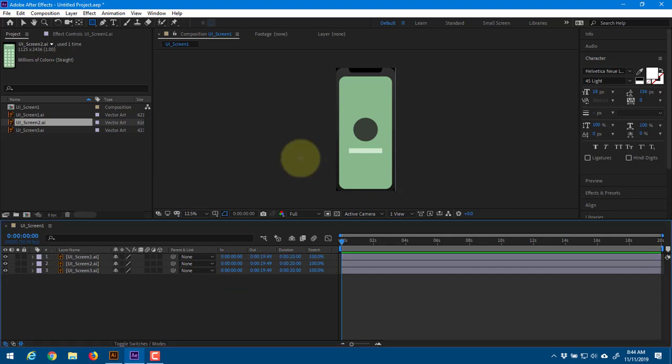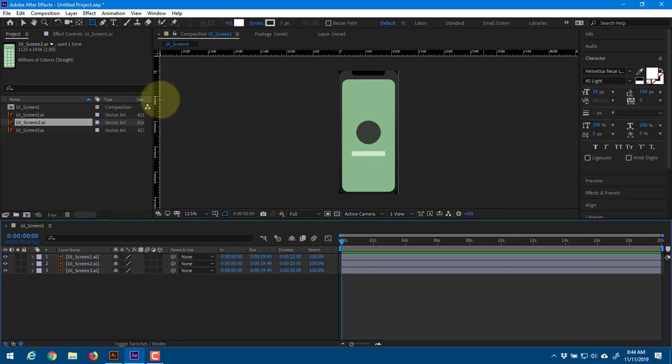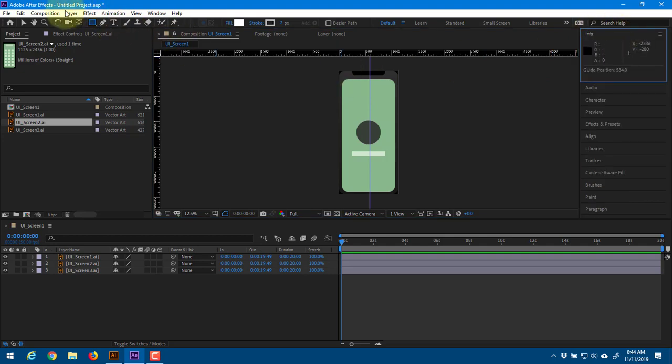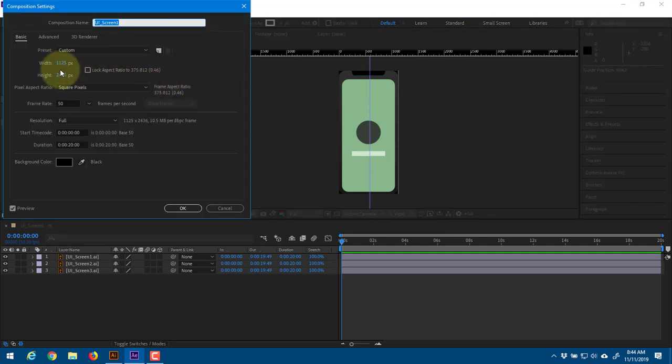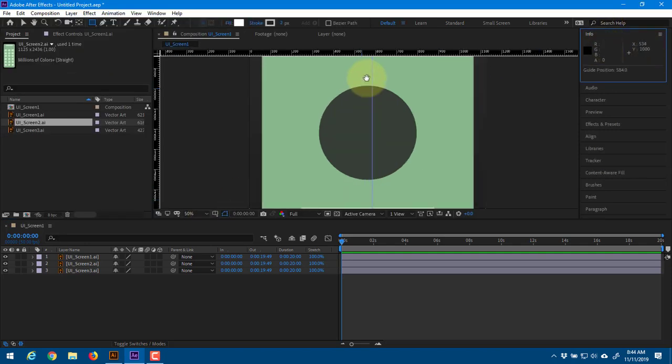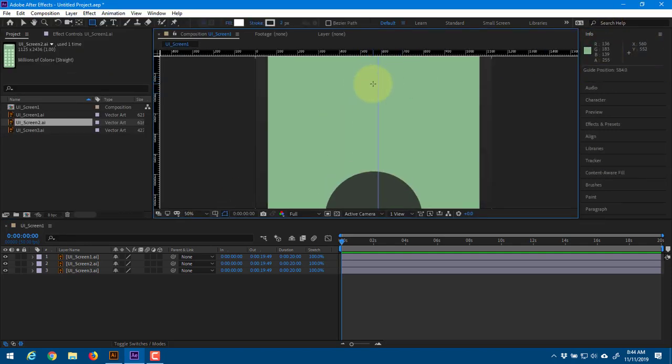So I go to my shape tool. I throw in some guides. This definitely helps kind of line things up. The composition size that comes in is 1125. So if I put a guide, make sure I'm in the right tool here, at 560, 1125, 560.